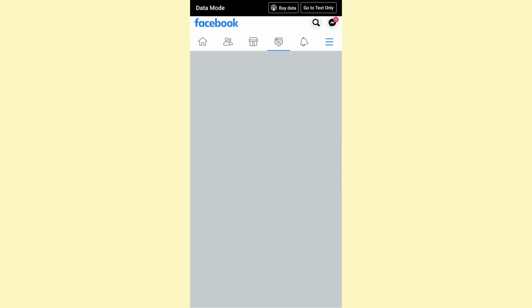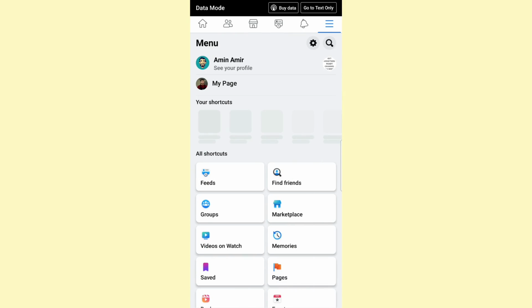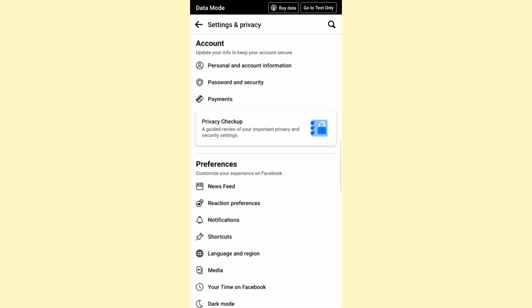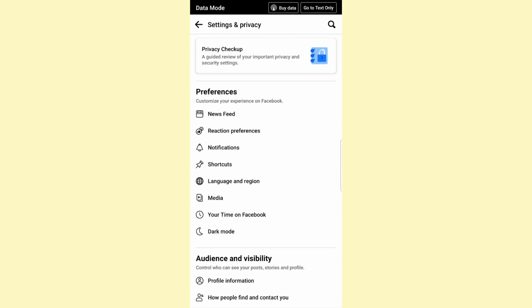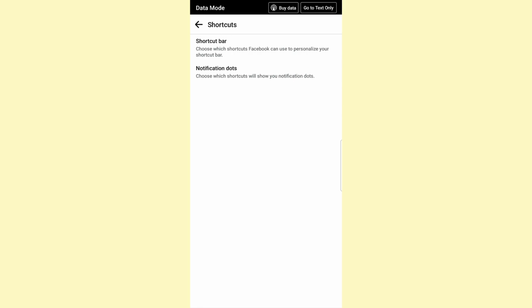Click on the three lines at the top right corner, then go to your settings, and here you need to scroll down to the preferences section and click on shortcuts. Then click on shortcut bar.